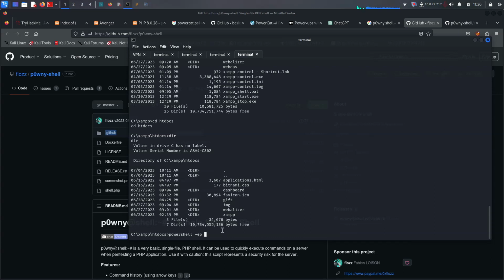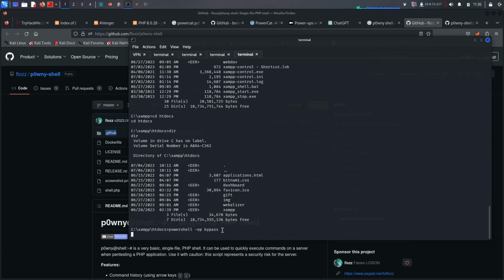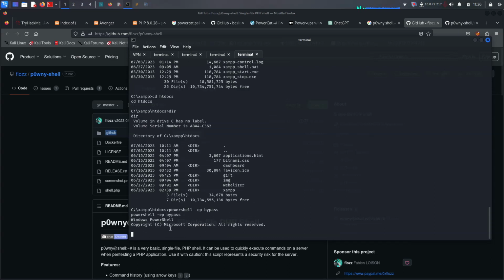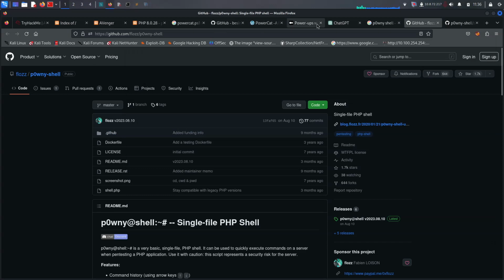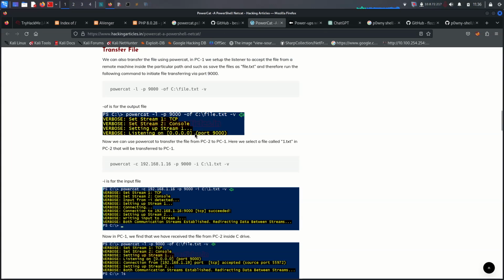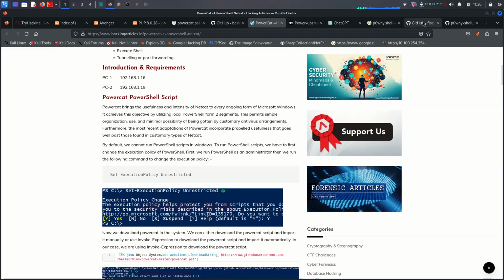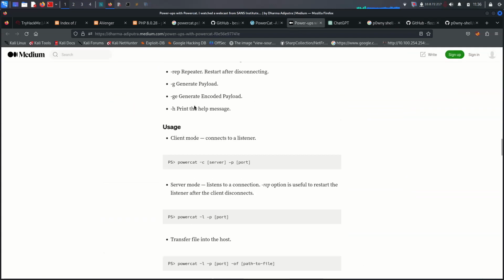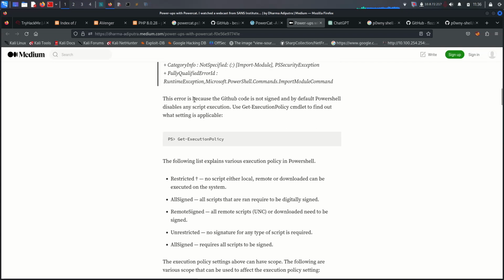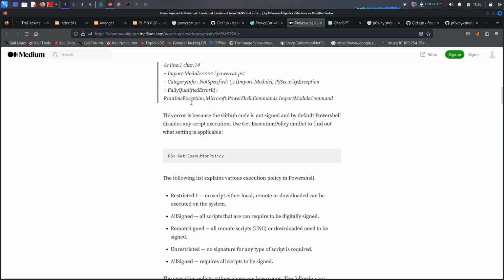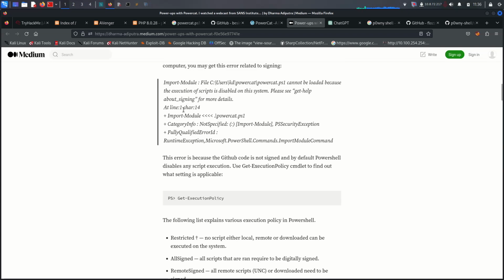So let me call it PowerShell -EP bypass. It will give us PowerShell here. Yes, it changed to PowerShell. Now we can use it again, the loading string. It was here, yeah, it was here. So we can actually use it again, but mine does not work. Maybe yours will work, I don't know.